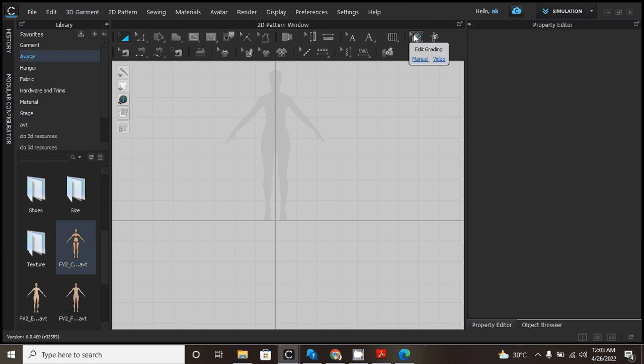Whatever options we have, the grading options, auto grading is also one of the best options, mainly because it takes very little time. CLO 3D does it automatically. If you have a grid size and you want to update it to the small adult size, you can convert it easily within seconds using this auto grading tool.